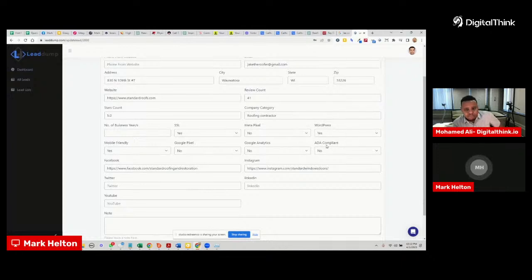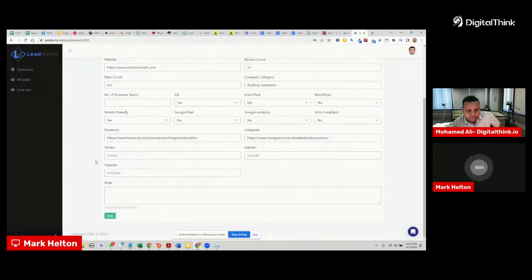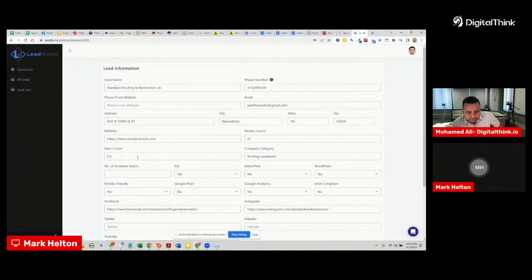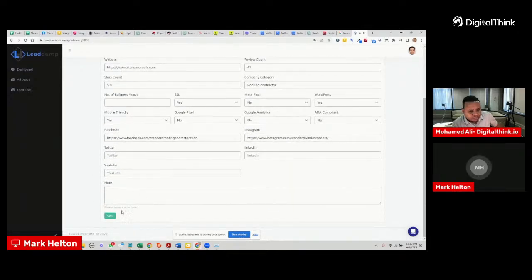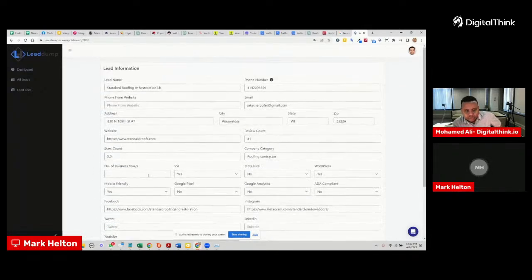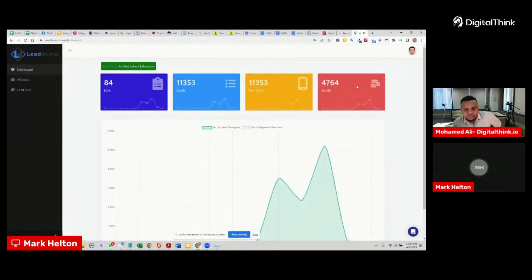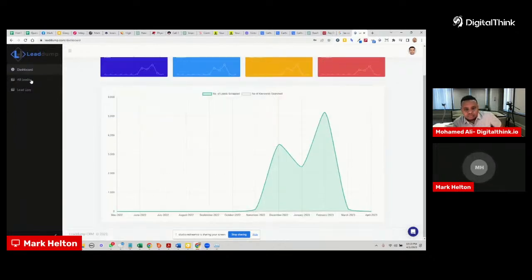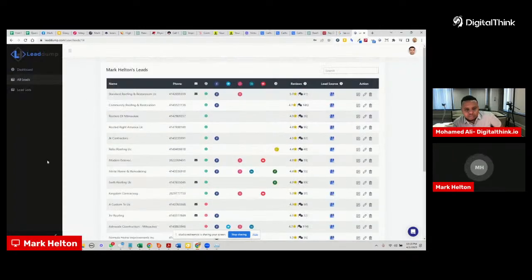Are they using WordPress? We're actually working on an ADA compliance piece, which is going to probably be live here soon. Right now, you can manually update these things. By the way, we also wanted this to be like a little mini CRM. So if you wanted to come into this lead and update it and add notes after you contacted the lead, you could. You could also see things like how long they've been in business and all of that information in here as well. So that's basically how this whole thing works. But again, I wanted to make it simple and easy for the user to be able to harvest this information.